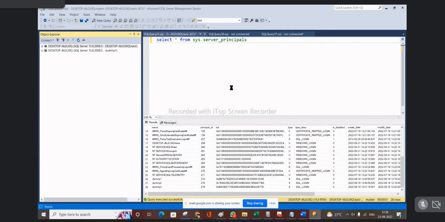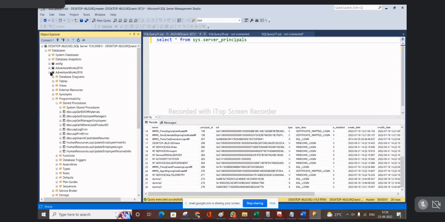You got the requirement, right? I want to migrate the stored procedure. I want to create a similar stored procedure in the dev 2014 instance. Simple. How to do that?